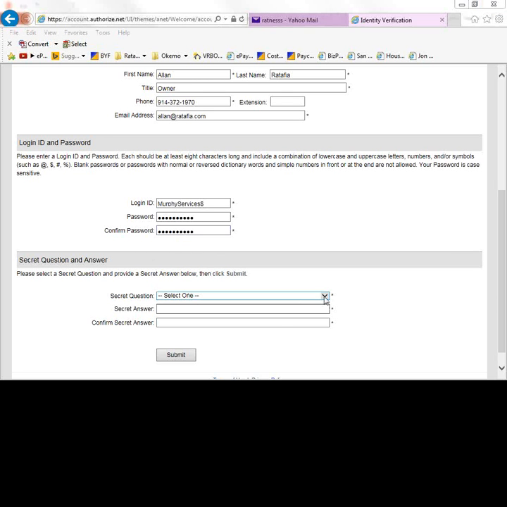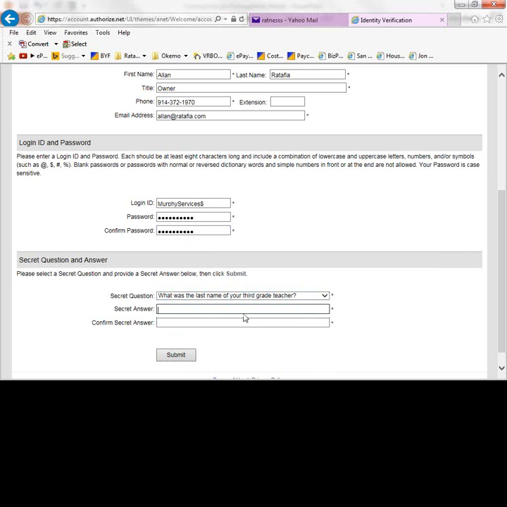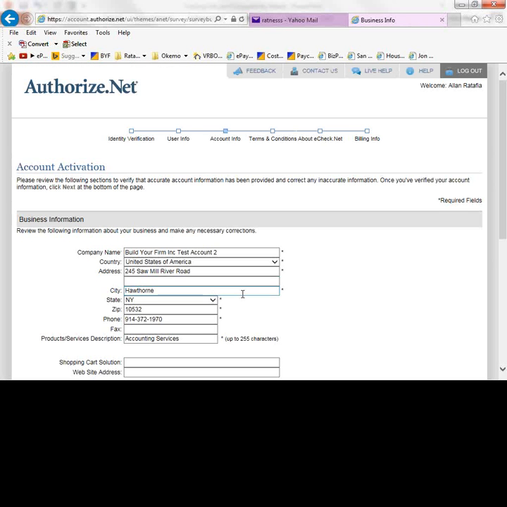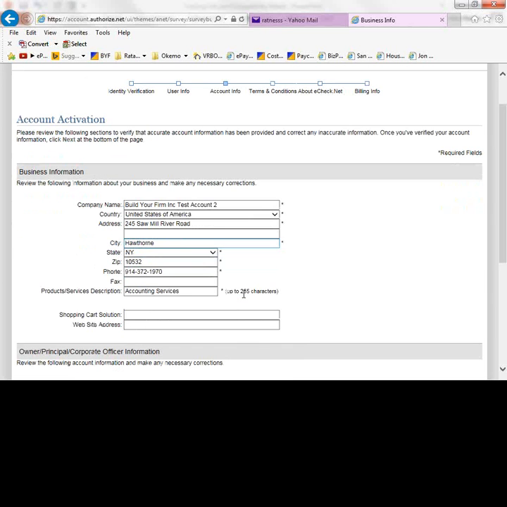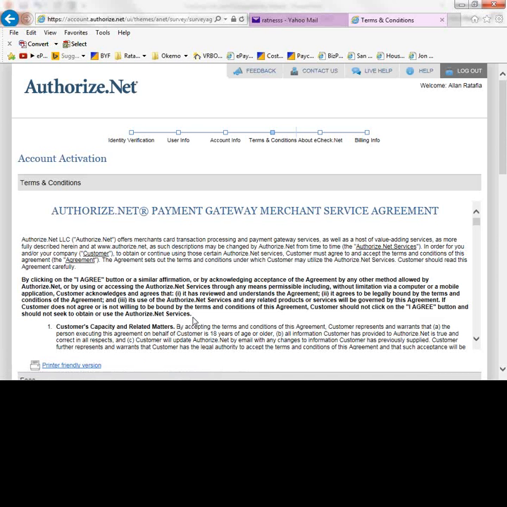Okay, now come down here and set up your secret question. Let's say you're going to use your teacher's name in 3rd grade. I'm using Jones with a capital J. Remember that you're going to need it, and click Submit. It'll bring you to another page. You don't need to do much on this page other than verify that the information is correct above, if there's any misspellings, and just click Submit. That'll bring you to another page.